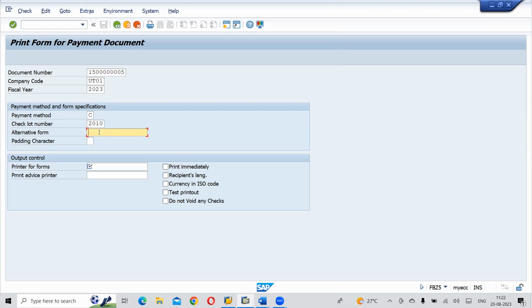You remember the form we defined yesterday. What is the form? F110 underscore PRENUM underscore CHCK. Don't forget this. Okay. F110. And here the SAP standard printers.